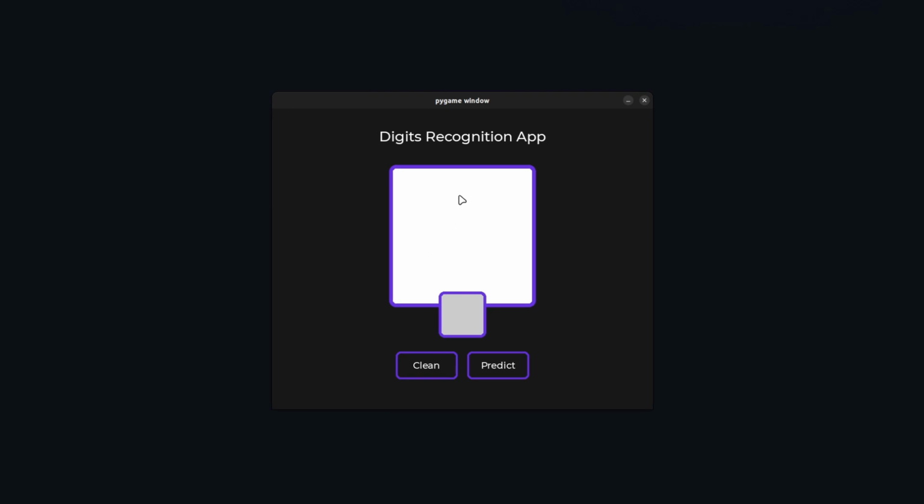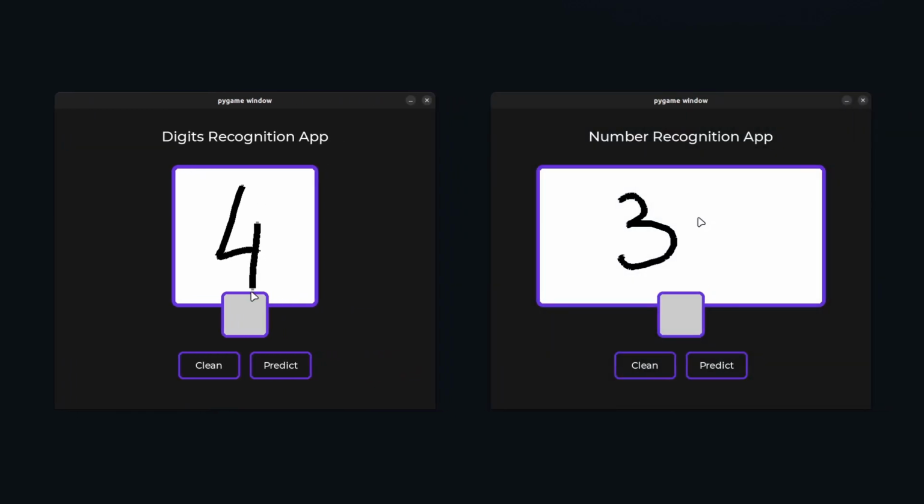In our last video about building a digit recognition CNN model, we created a small app for performing digit recognition. Today we are going to take that same app and transform it into a number recognition app, expanding its capabilities far beyond just recognizing individual digits.